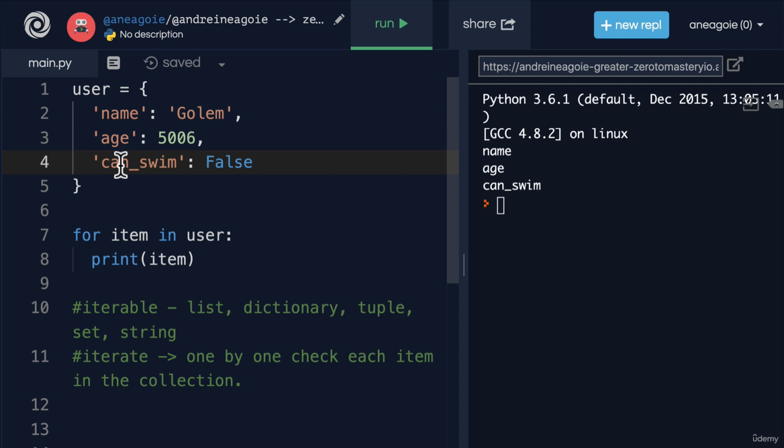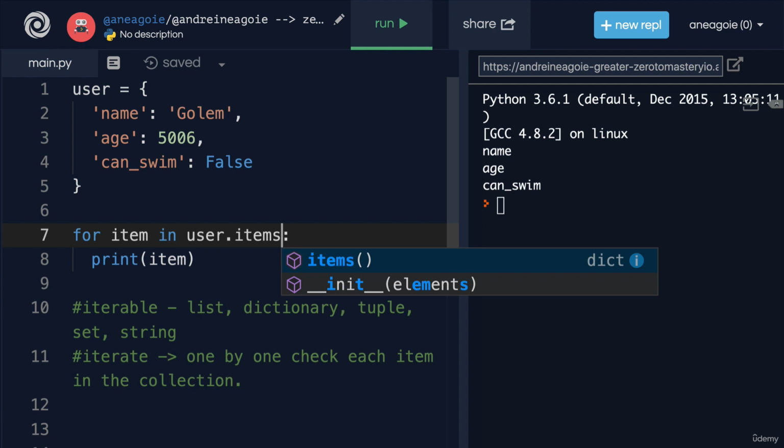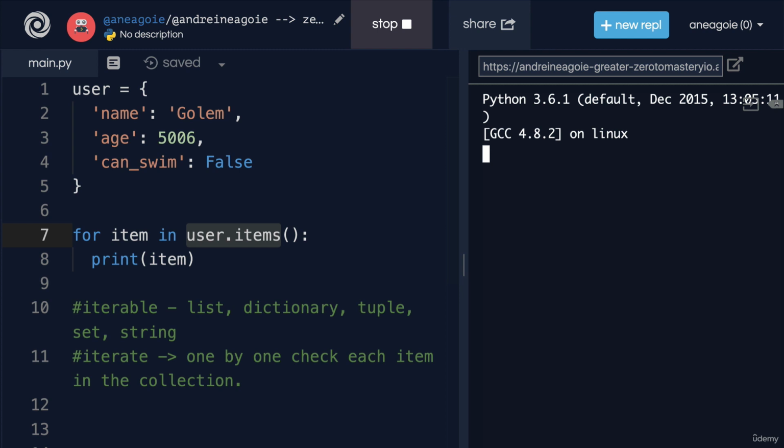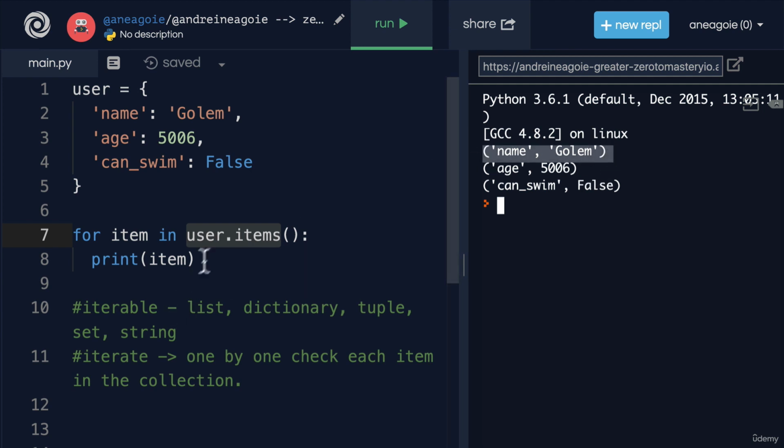Now, this dictionary, we have the keys, that's great, but what if I wanted actually the values? Is there a way to do this? Well, dictionaries have three methods that are really, really useful when we want to loop over their keys and values. The first one is items. And with items, when I click run, you'll see that I get the key value pair in a tuple. And this is a very common pattern that you'll see a lot.